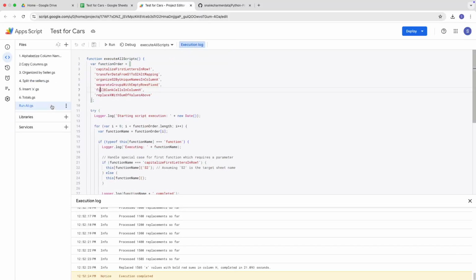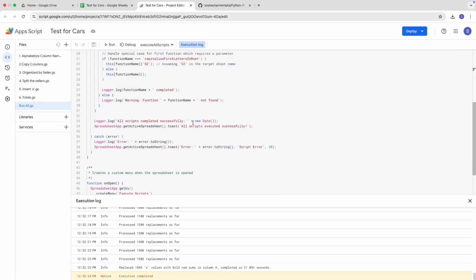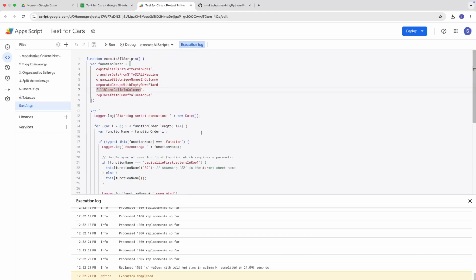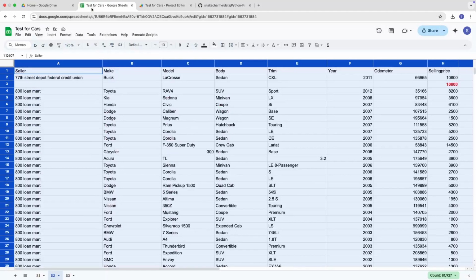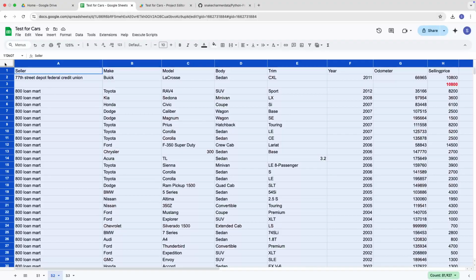So you add all the function names in the run all, and the rest of the code, if you're familiar with coding, is a code that iterates things. The code stops when it reaches the final function, which is the 6th function, and then your whole page is formatted. Of course, then you could just delete.